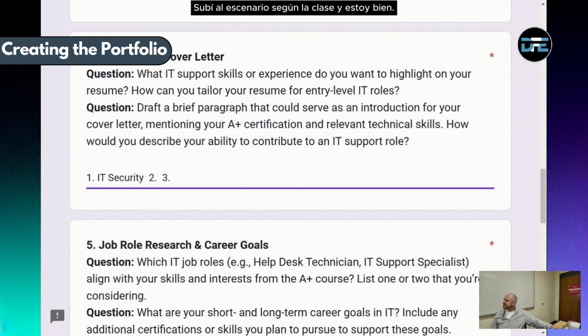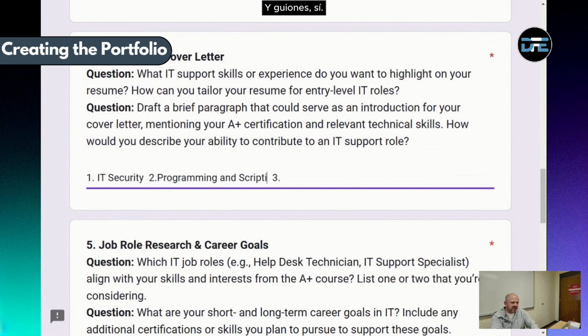I took a coding class, and that was fun. Programming, and scripting. And how about one more thing you like about IT? It could even be helping people. Customer service. Yeah, customer service. So those are three great topics right there.